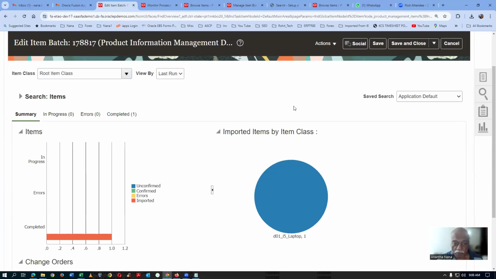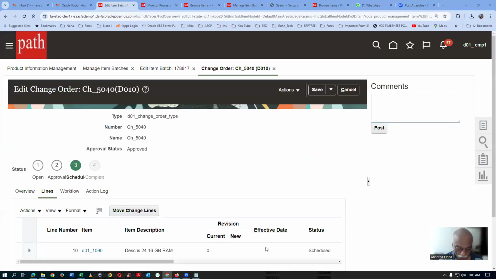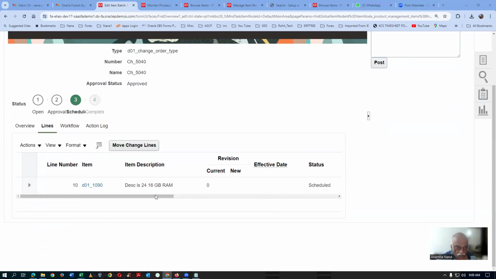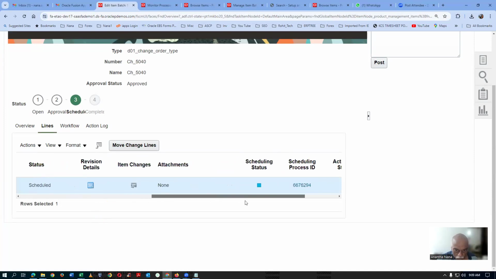So I will now go there. I will now give a cancel and then requery. So we have to see what happens after the approval is now gone. No, fine. We'll now click on the change order, and then he has to do this one. So now what happens? The change order has now gone to scheduled actually, and then it will be getting completed also.